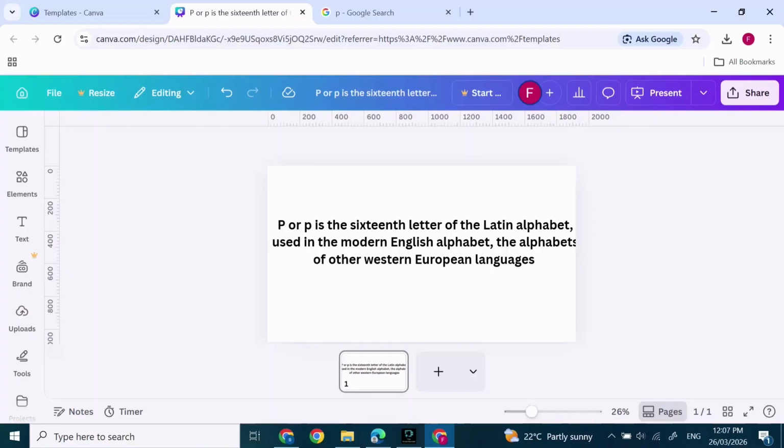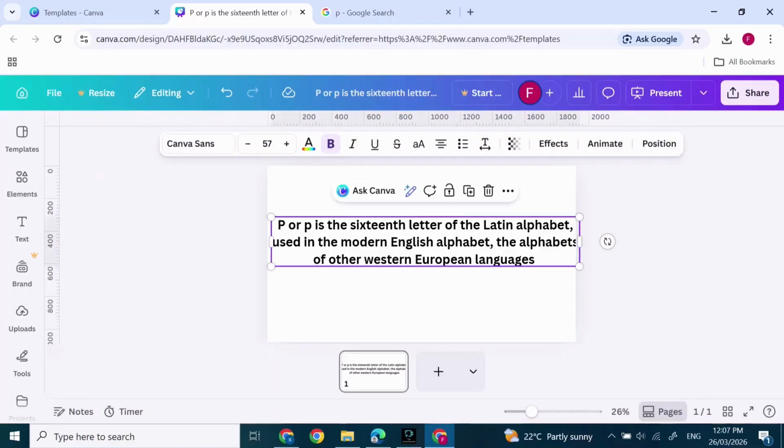First, open Canva on your device. After you have added your text, simply click on the text. After you have clicked on the text, it will open all these options at the top.